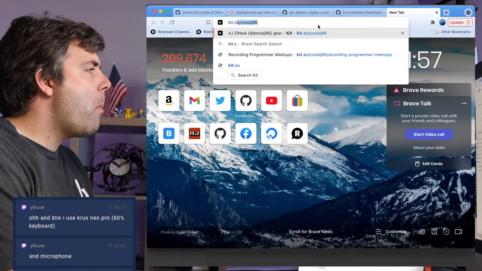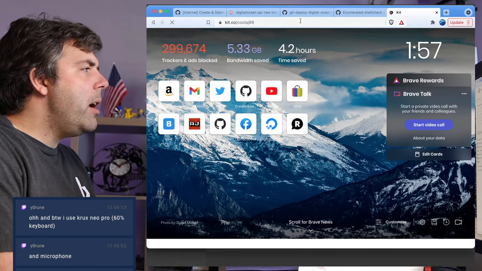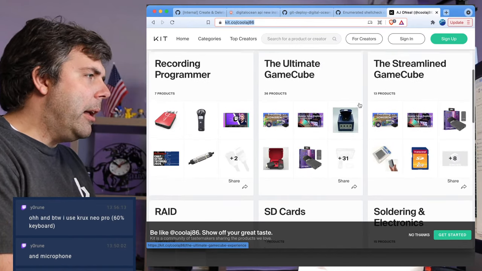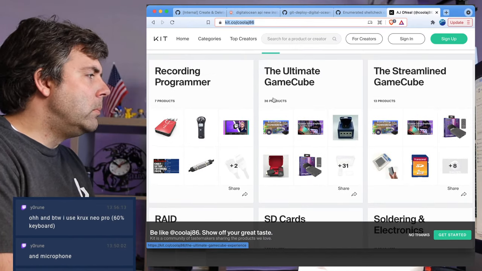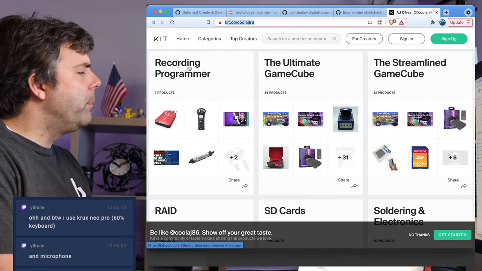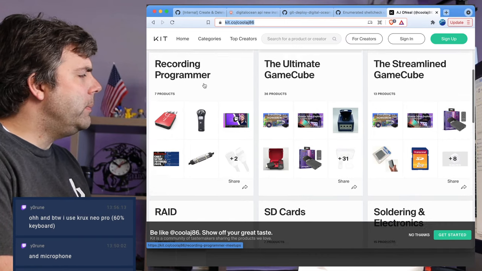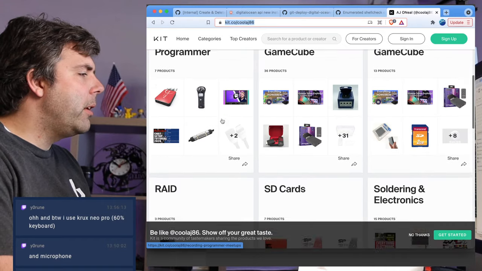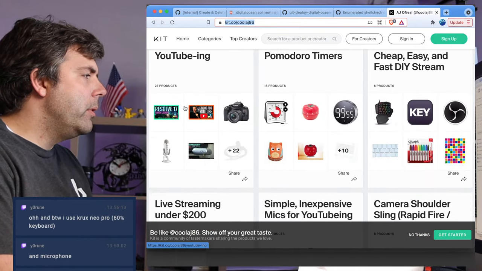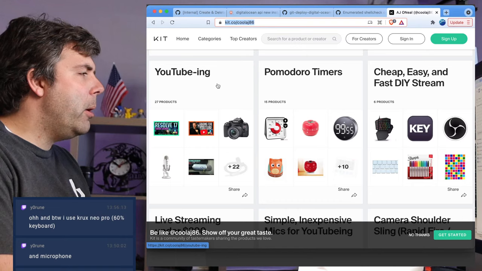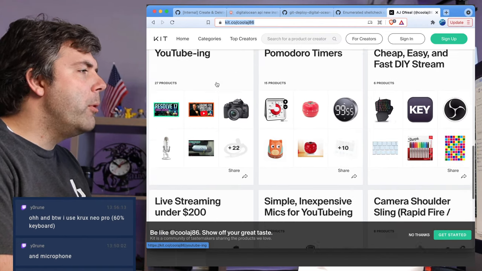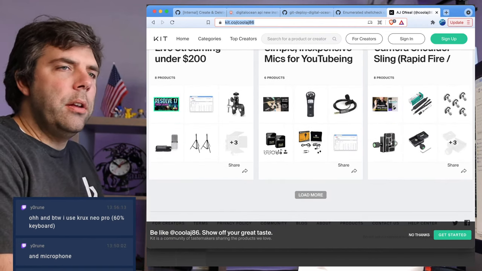But I have a kit.co, so I'll just link this here. I got a couple of different kits. I got a kit for the GameCube stuff. This is for the recording programming. This is what I use for meetups. That's my setup for meetups. This is my YouTubing setup. I probably need to update that. There's probably a few different things I'd recommend. I think I've added some stuff, but there's probably some removing some stuff that I could do. But yeah, I'll give you a link to this and you can look through.